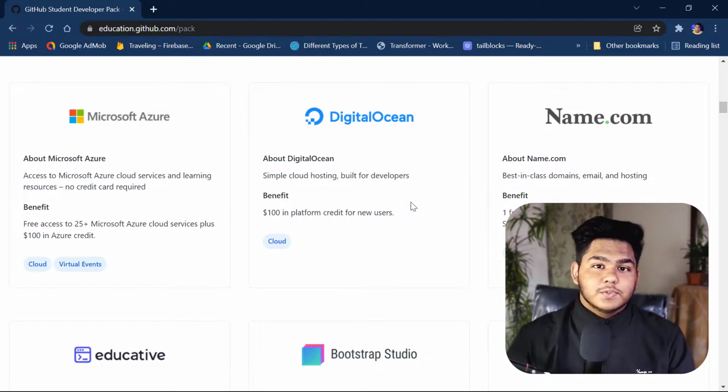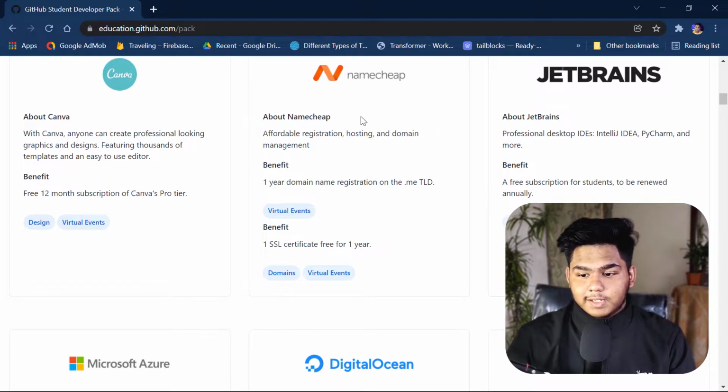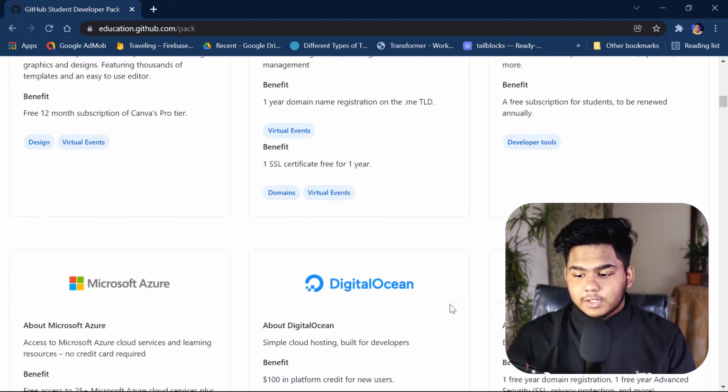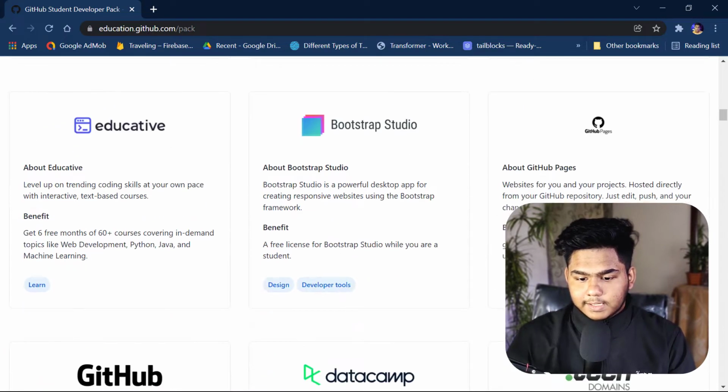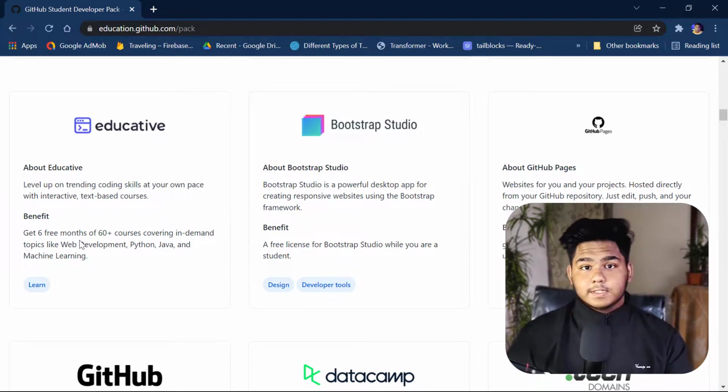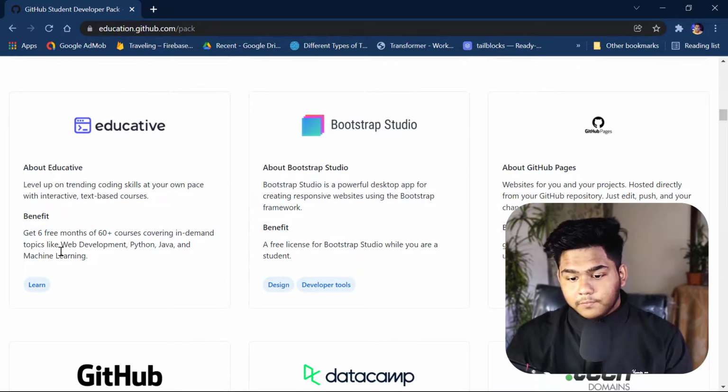So this is also a domain based thing, from where you buy domain names and all. See, there are two domain names you will get from Namecheap, and the second one is .name.com. After that, what you have is Educative. Now Educative is a platform where you can learn things about web development and all these things. You can see 60 plus courses: web development, Python, Java, machine learning, and all these things.